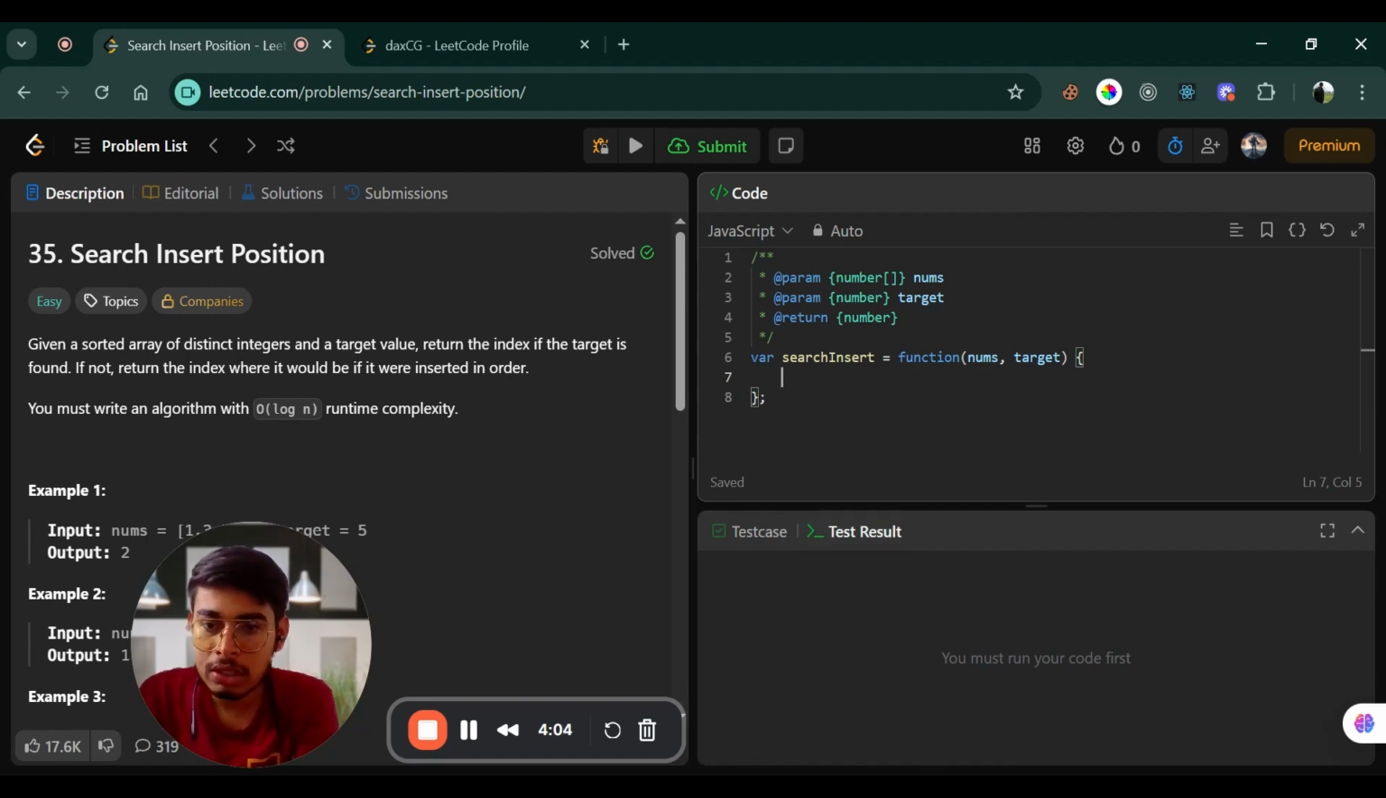One more thing, yesterday we saw question number 13, Roman to Integer, where a Roman number like I, X, V is given, and you have to convert it to an integer. If you did not watch yesterday's video, you can check out that video link in the I button. Now I'll start with the question explanation.